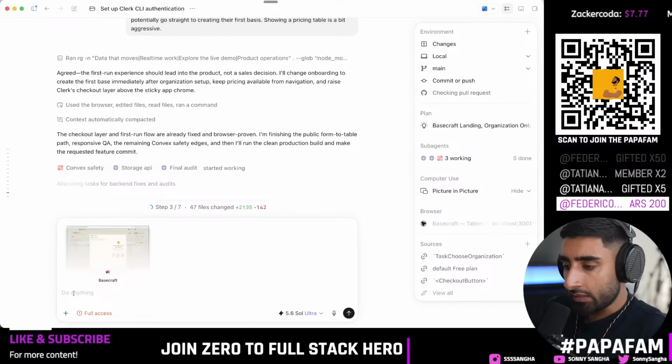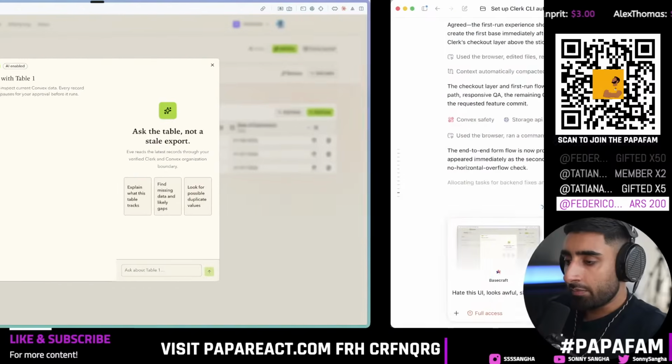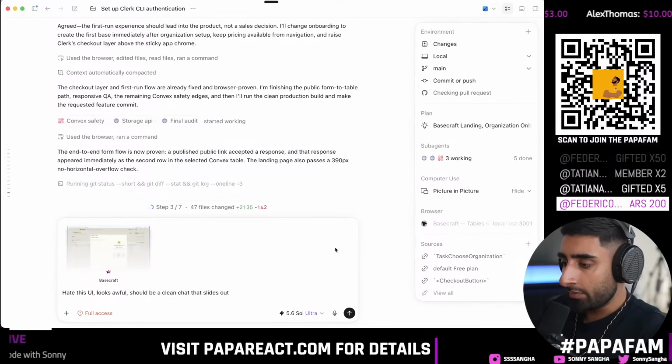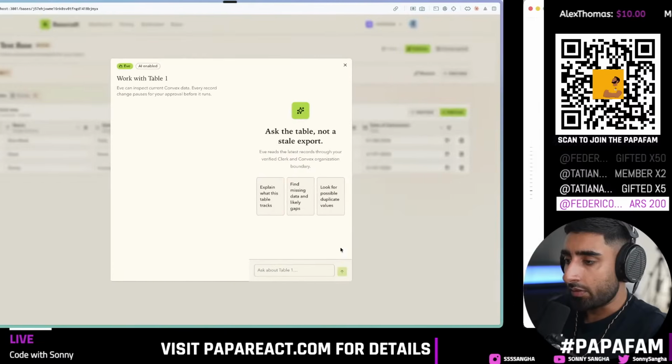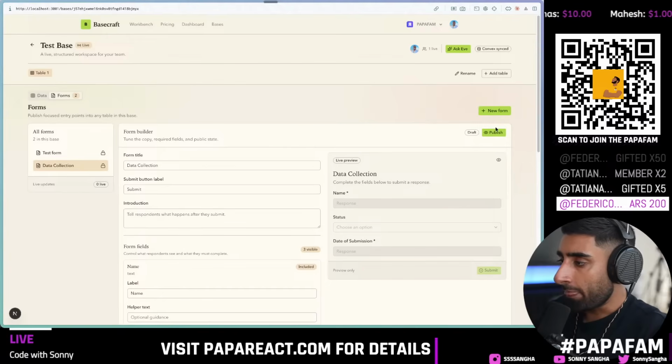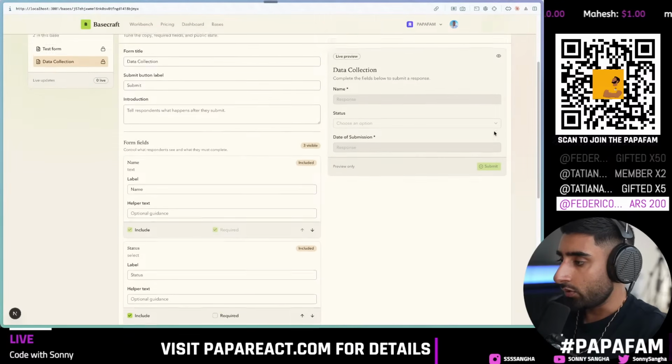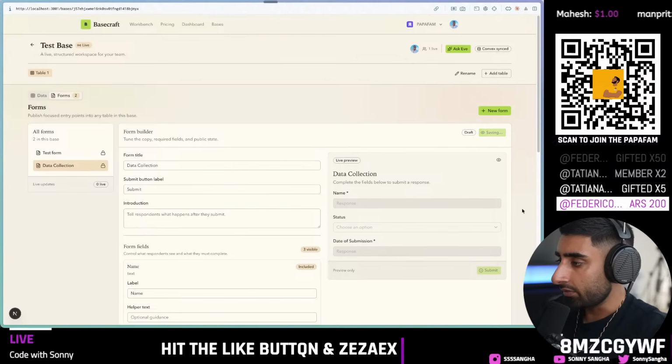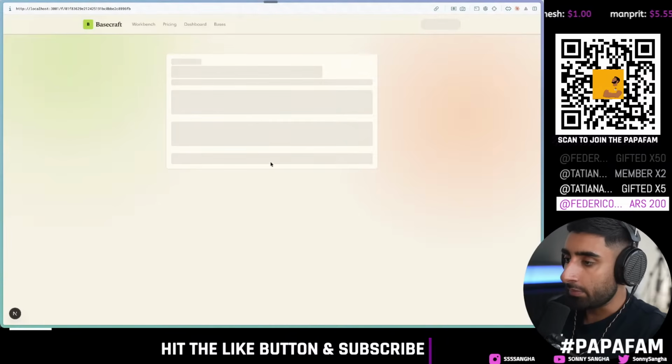I'm going to say, hey, this UI looks awful. It should be a clean chat that slides out, right? So this is number 1, boom, and I'll send that in. I interrupt it. Next one is the form, for example. When we go to that data collection form, let's go ahead and publish that one right now, open the public form.